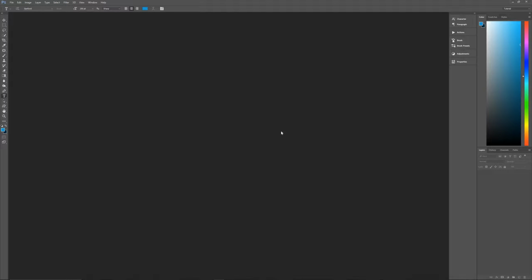If you're using a Mac, then whenever I say hit the Control key on your keyboard, that means hit the Command key. And when I say hit the Alt key on your keyboard, that means hit the Option key.